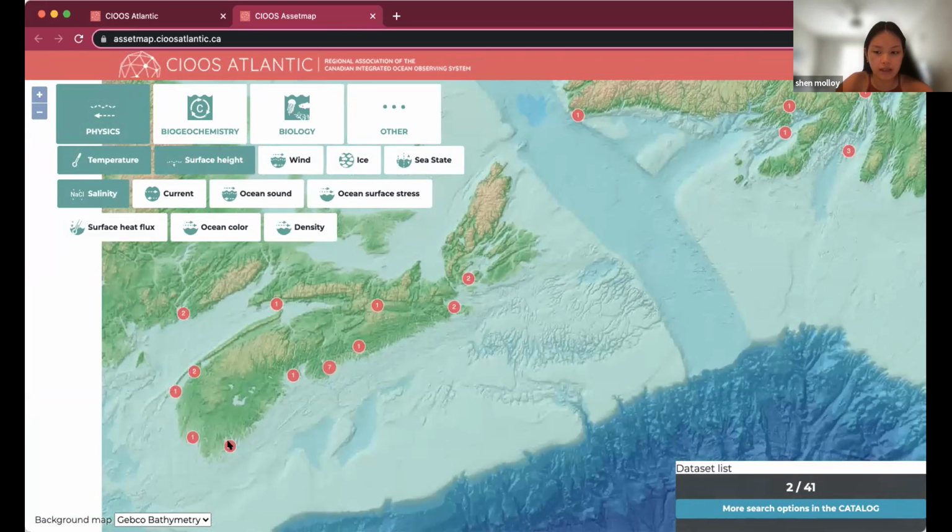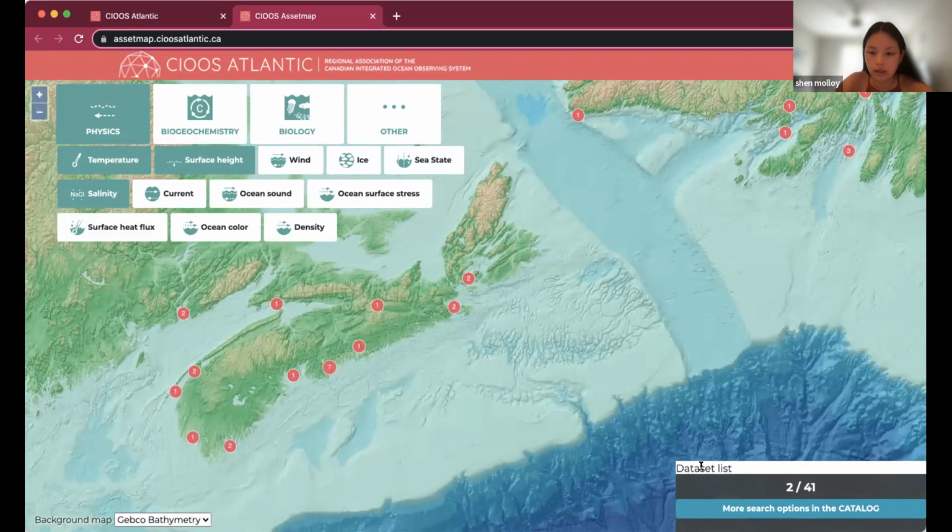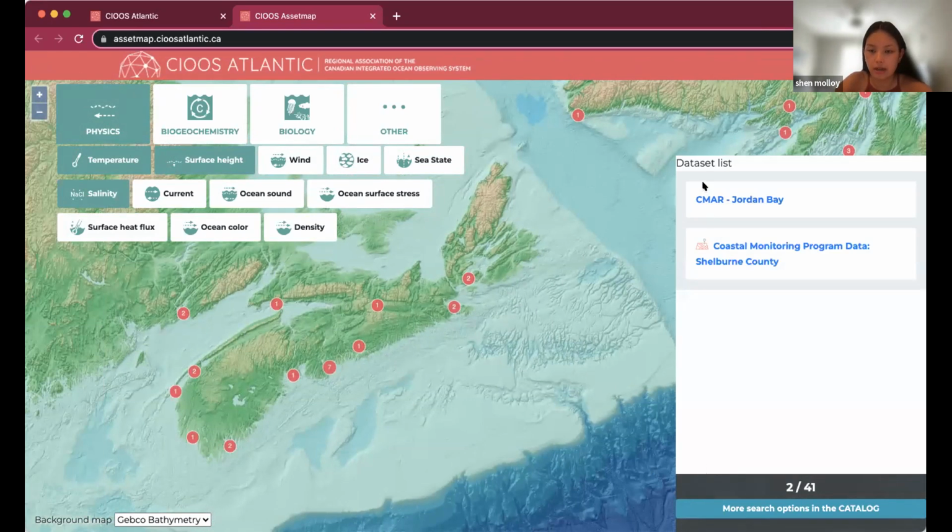And let's pick this one. So up here, you can see the two highlighted data sets by clicking on the numbered icon. And for this example, let's pick the CMAR Jordan Bay data set.